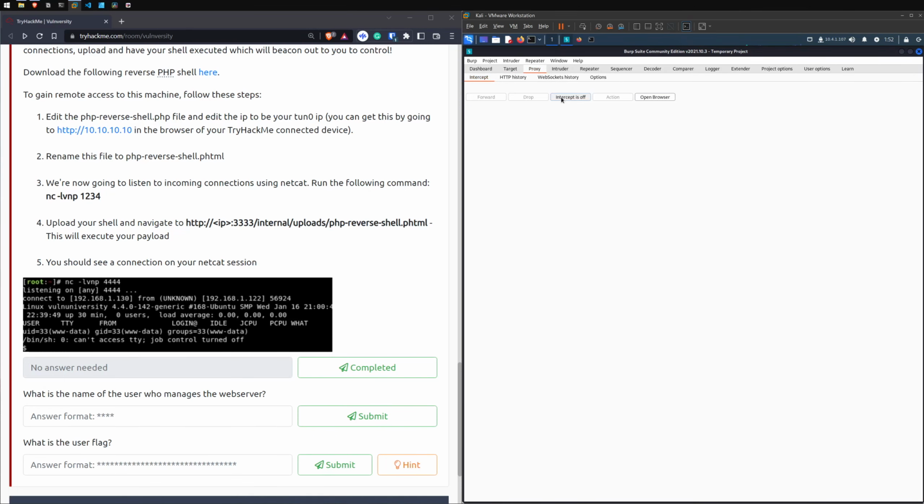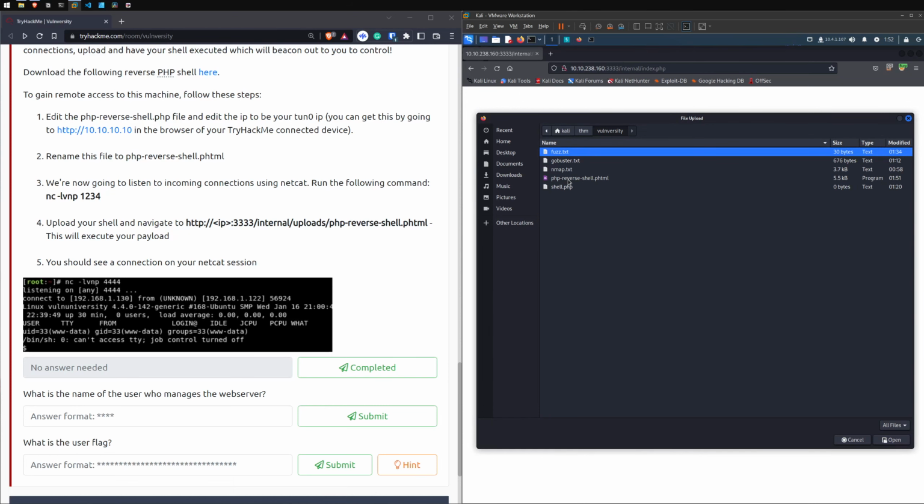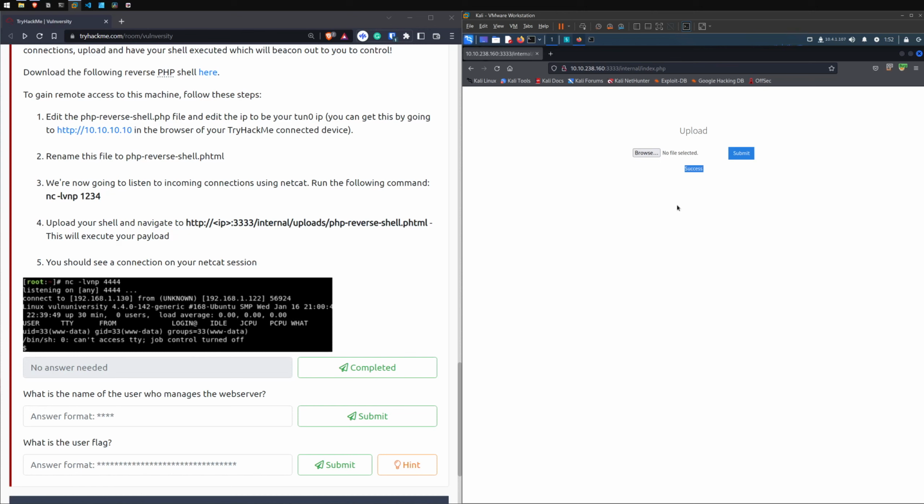So I'll turn intercept off. We'll go back to the website and browse. We'll pick our reverse shell and submit that. So we know that's on the server now.